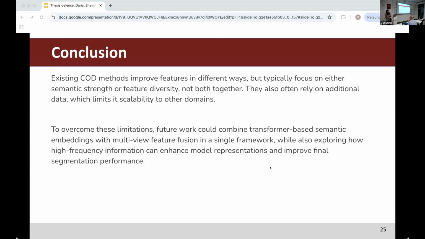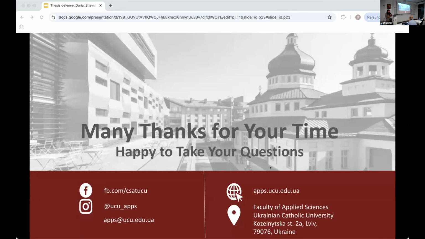To wrap it up, different methods improve features in different ways, but typically focus on one thing. They have different limitations, like computational costs, relying on extra text information, etc. It always limits scalability. So to overcome this limitation, I decided that future work could combine transformer-based semantic embeddings with multi-view feature fusion in a single framework, and also explore how high-frequency information can enhance model representation and improve final segmentation performance. So thank you for your attention, and now let's move to the questions.